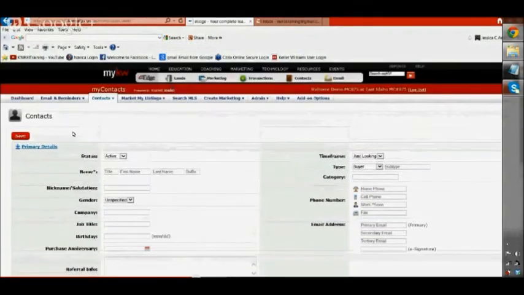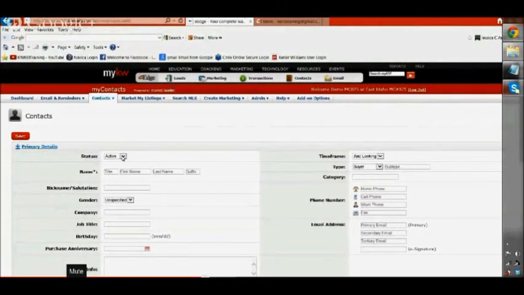Let's begin doing that. All right, so under status, you have to choose active. Okay. Active means that you're able to verify the information for this client. You know that their email works and their phone number too, while inactive means the opposite. Okay. All right, so that's for status.